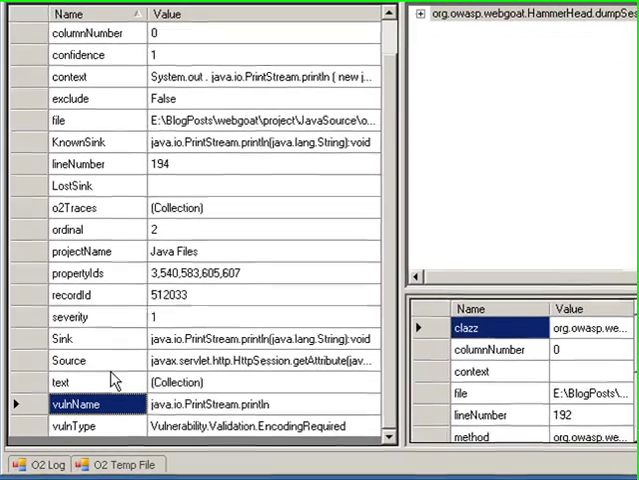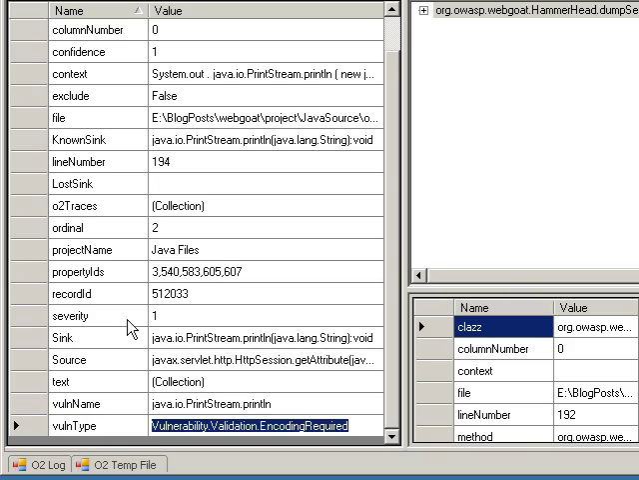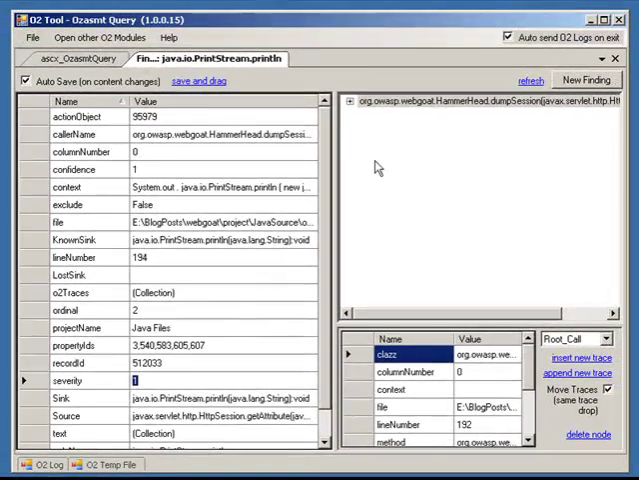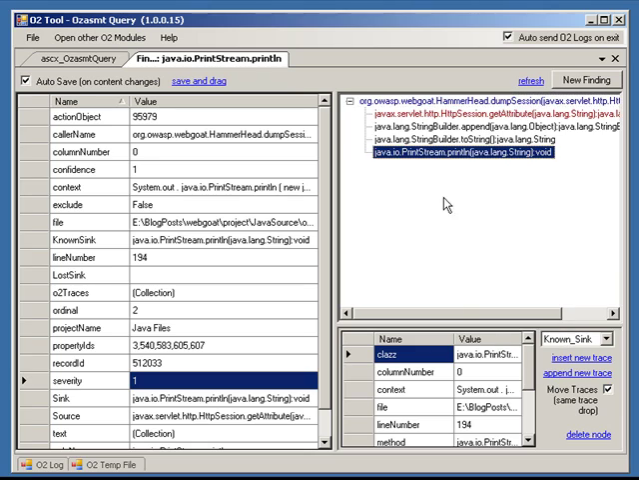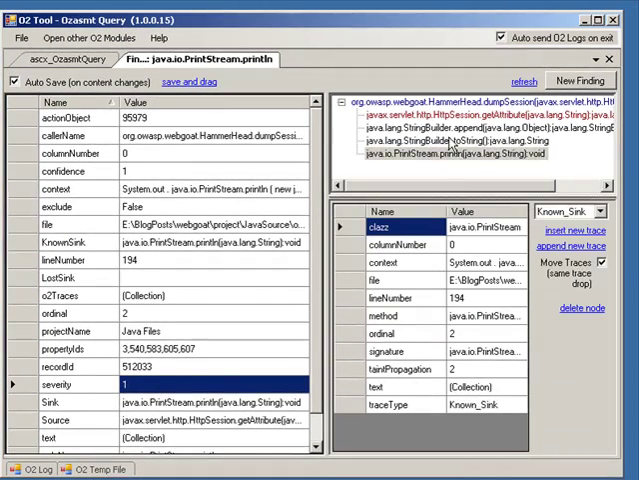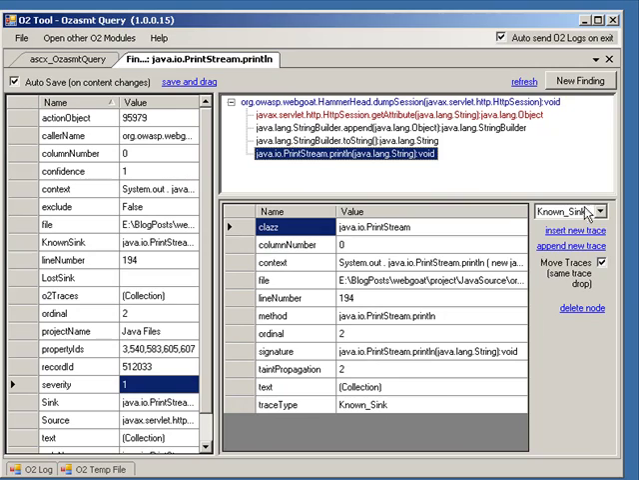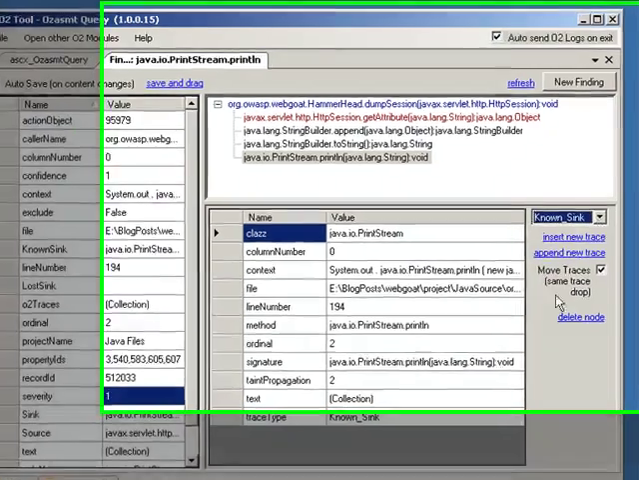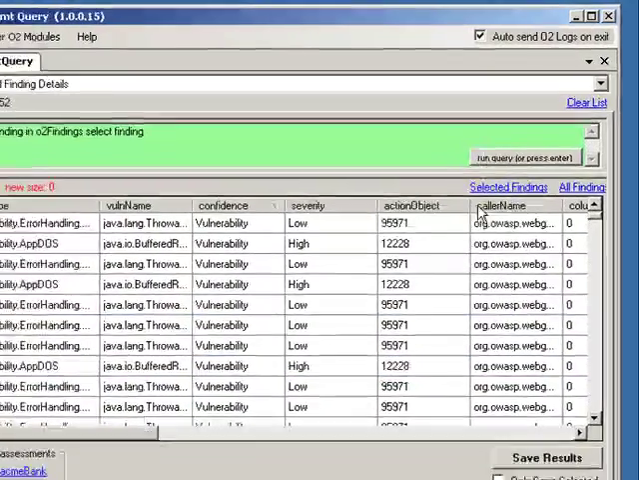So you can basically see all the information that's in a database, or we load up from the assessment file. That's the vulnerability name, that's the vulnerability type, the severity, etc. And that's actually the trace for this particular example. And those are the details of each of the traces that's selected. So again, you can see the column number, the class, the line, the signature, the context, everything. And that shows you the different types of what's in here.